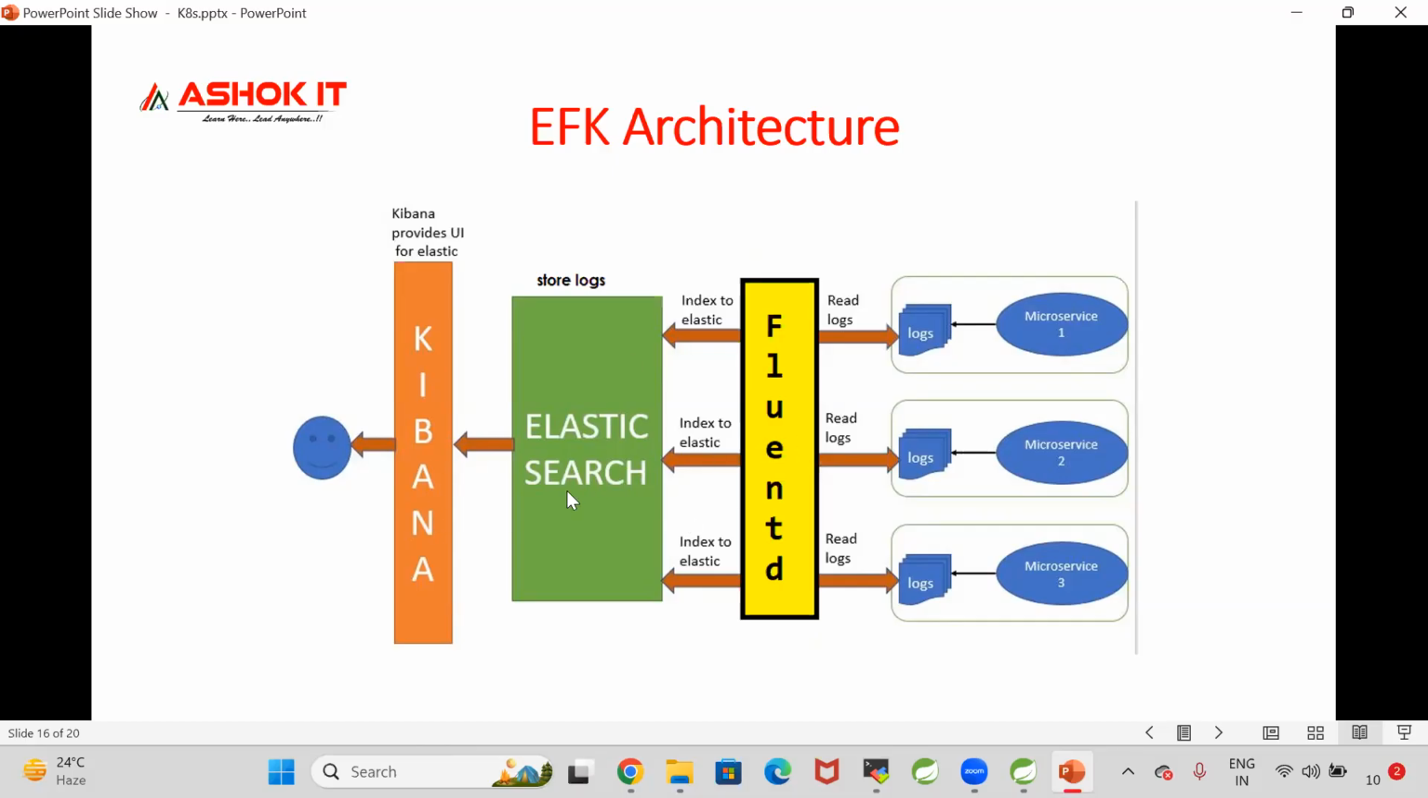FluentD will give the data to Elasticsearch. Kibana will fetch the data from Elasticsearch. All these three components, the pods and services, I have created under a custom namespace. My application pods run in one namespace. My EFK pods run in another namespace. Whatever logs are generated by our pods, the kubectl logs command output, will be taken by FluentD and given to Elasticsearch.